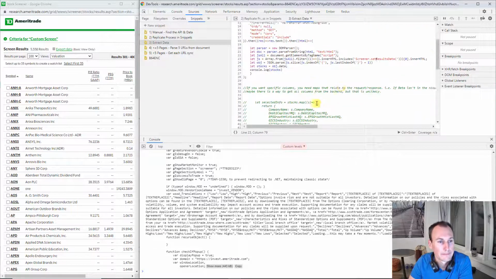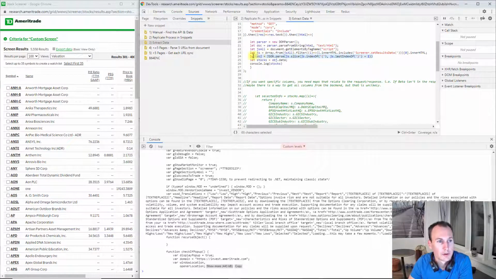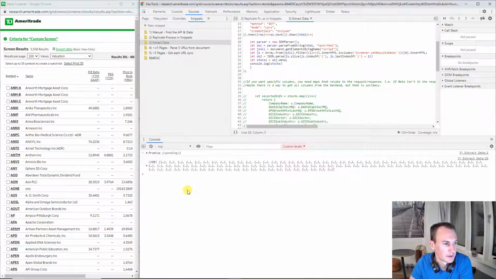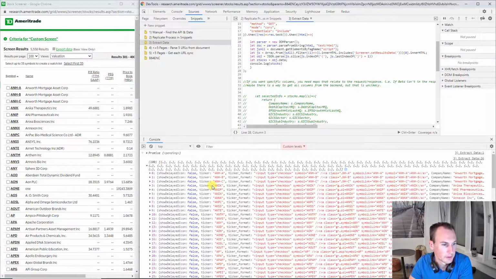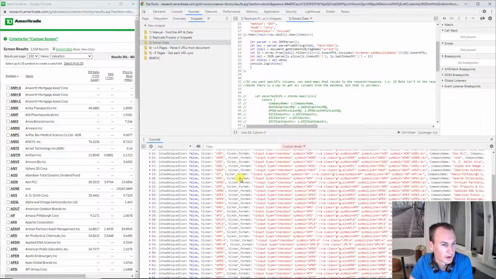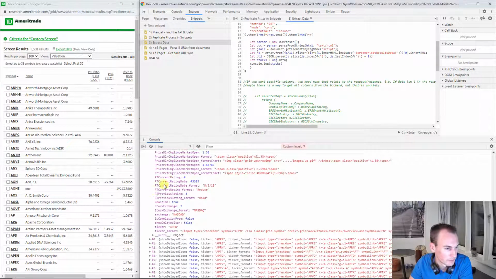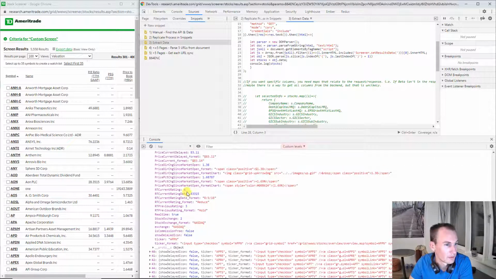So then we're just going to do a little bit more to clean up the object, and then grab the object and log the result. If we run that, you can see 100. There we go. So we've got all our tickers. We've got the price to book, the peg, last trade time, all of this stuff that we want.